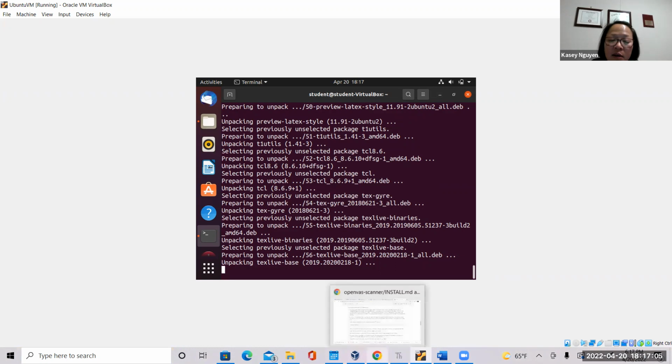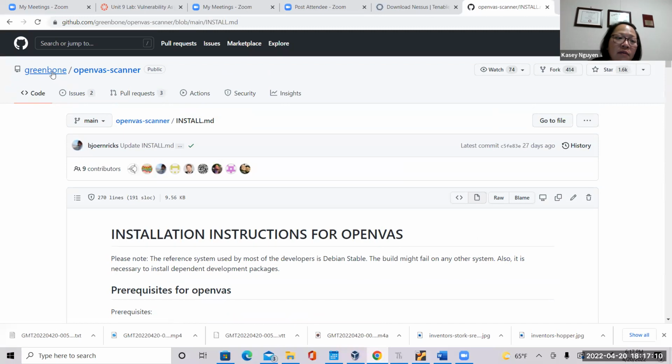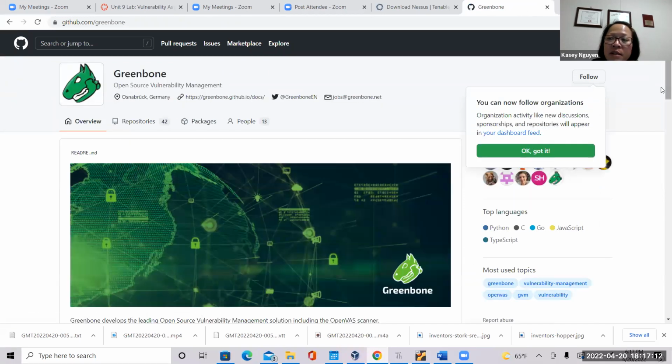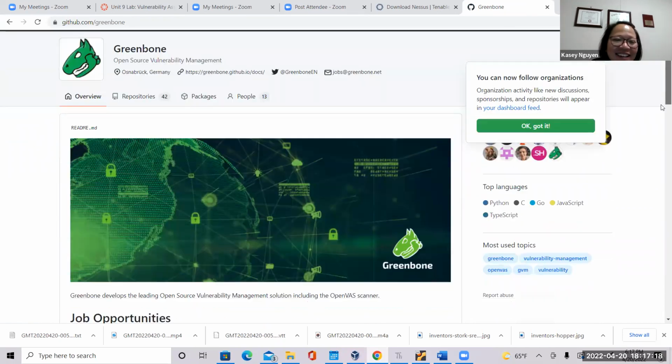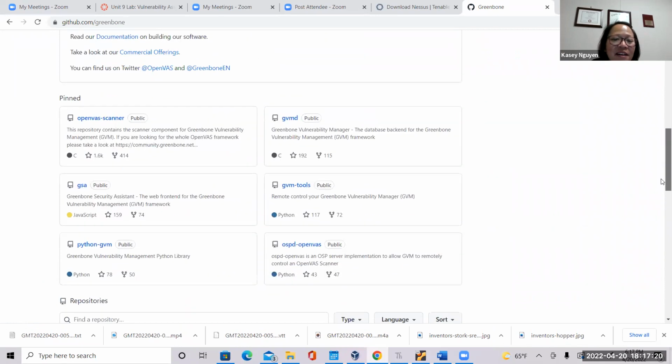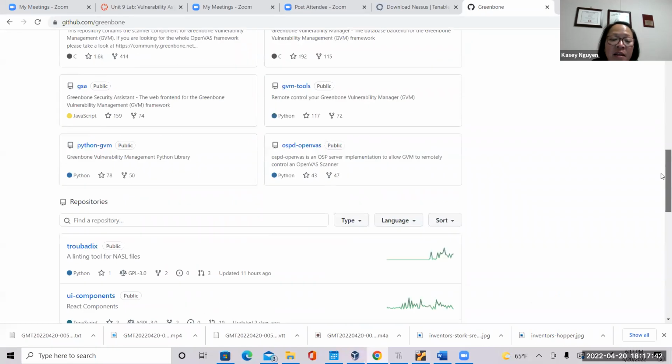Question. I think Greenbone also has others. So if you check out while you wait for this, you would see that they also have job opportunities if you want to work as a developer. So you have the manager, the tools. Here's the OpenVAS, and then the module, but it has two: there's the OSPD and then also the scanner. So if you use OpenVAS, it would have all of the sub elements.